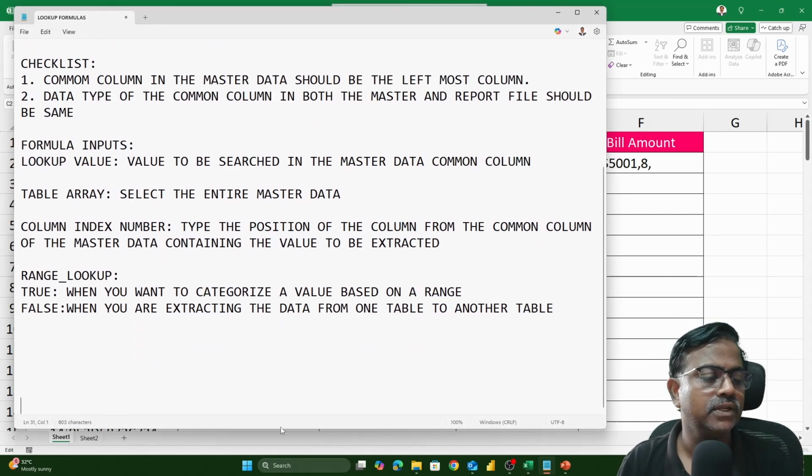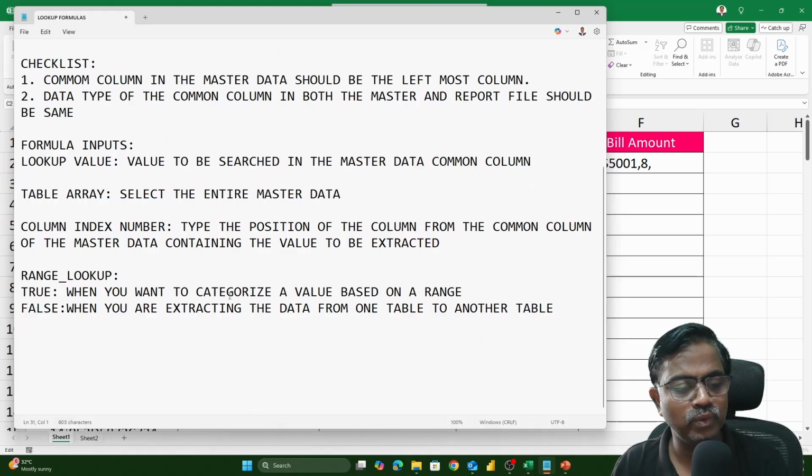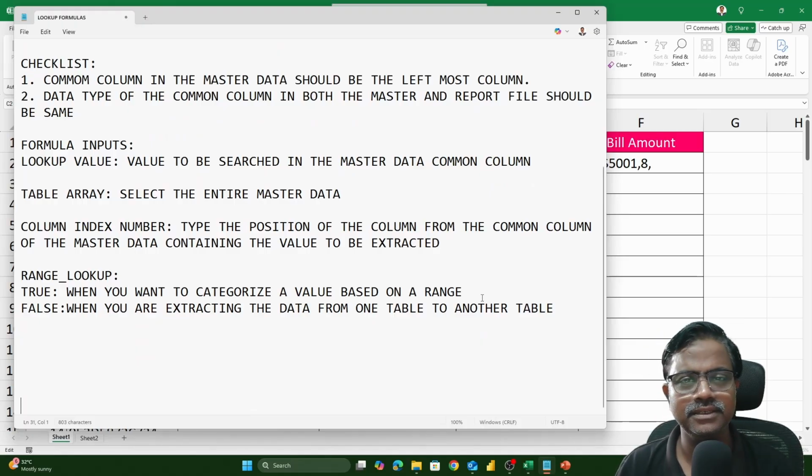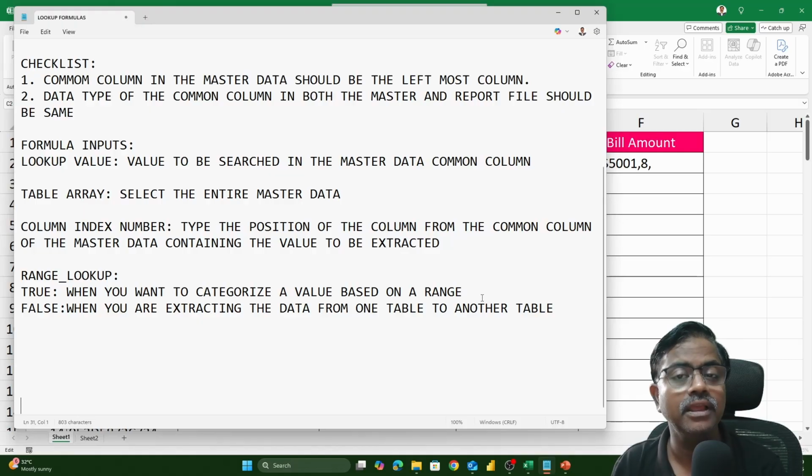So they're saying you need to use true when you want to categorize a value based on a range. Actually, I'm not trying to do any kind of categorization here. I am trying to extract data from one table to another table by searching that PO number. So I want the formula to search for the exact match of that PO number and do the extraction for me. So whenever you extract data from one table to another table, you would always use the false option, not the true.